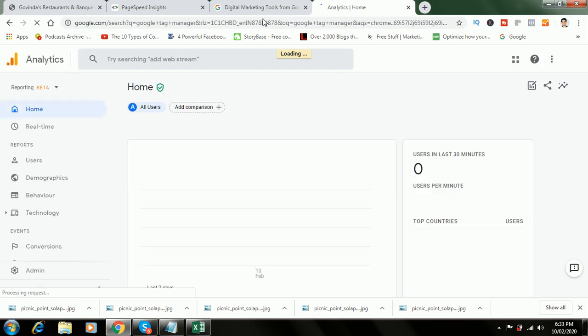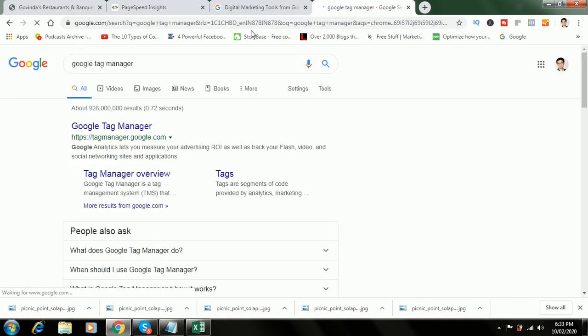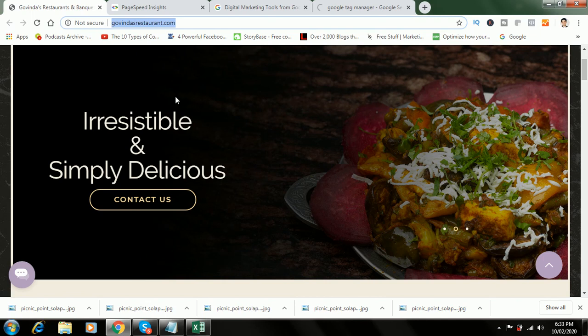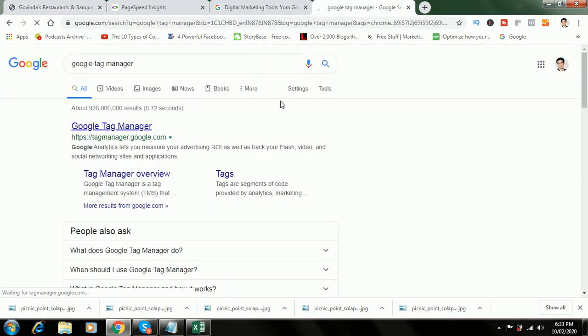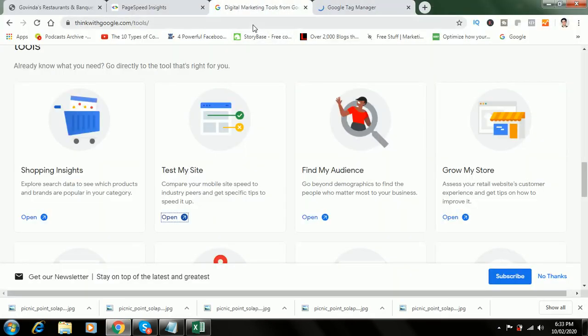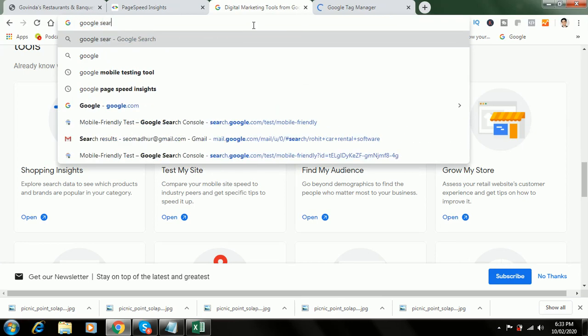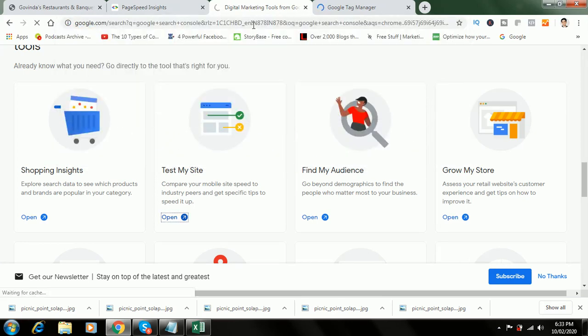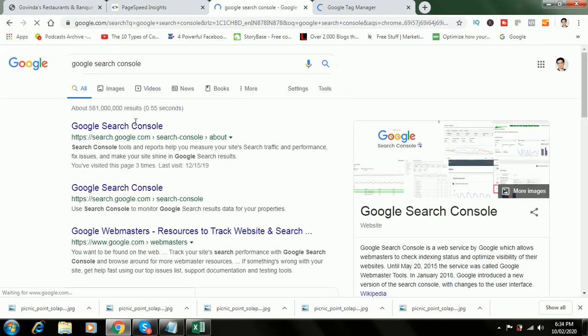So you have to set up Google Analytics. What you do is you go to analytics.google.com. On this platform, you have to sign up over here and add Govinda's Restaurant. You have to add the JavaScript code on the website and get it done. Then you will come to know how many visitors you are actually having on the website. You can track the visitors' IP address, their location, and you can know the bounce rate, right?